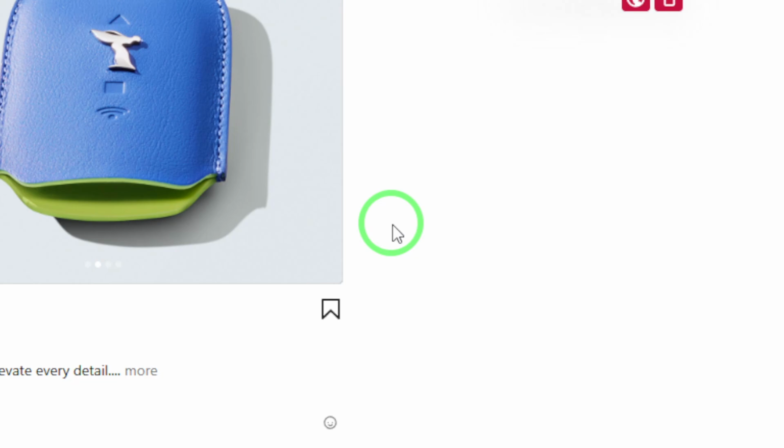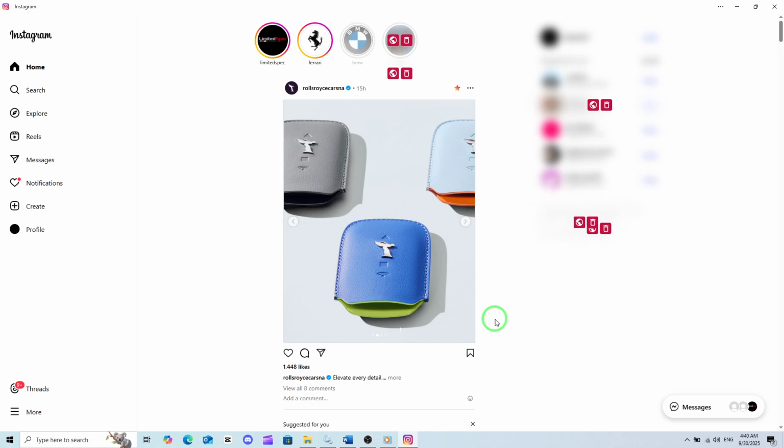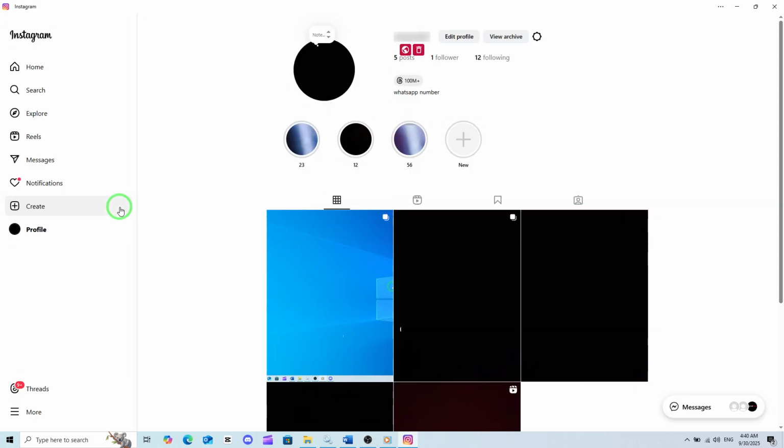Next, look to the left-hand side corner of your screen. You'll find your profile photo there. Go ahead and click on it to open your profile page. This will take you directly to your Instagram profile, showing your posts, bio, and everything else you've shared.